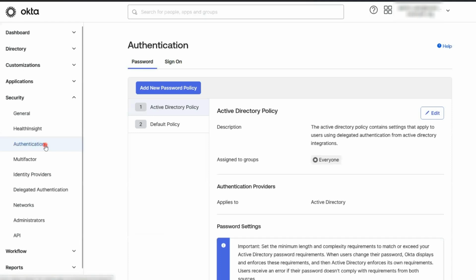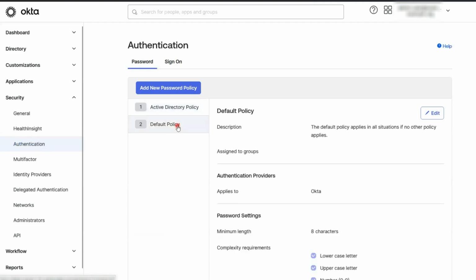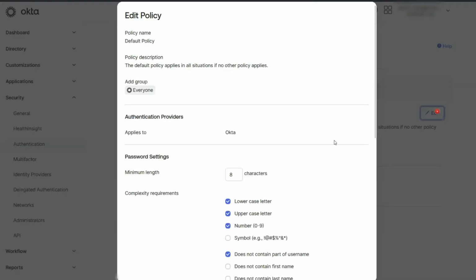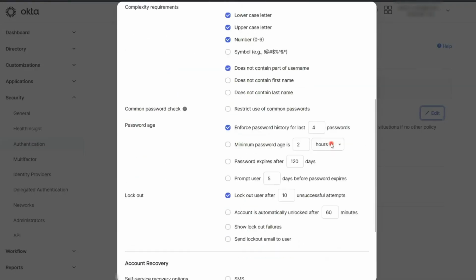Now, you'll see a list of password policies. Choose the one you want to update. Let's say we pick the default password policy for this example. Next, click on the Edit button to make changes. This will open up a policy pop-up window.